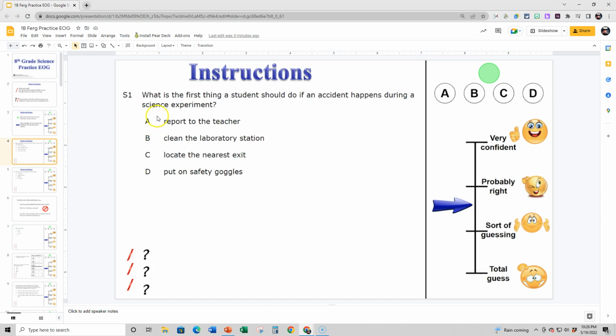Example number 1. What is the first thing a student should do if an accident happens during a science experiment? A. Report to the teacher. B. Clean the laboratory station. C. Locate the nearest exit. D. Put on safety goggles. This one seems very straightforward to me, but I always want to make sure that I'm still slashing my trash.